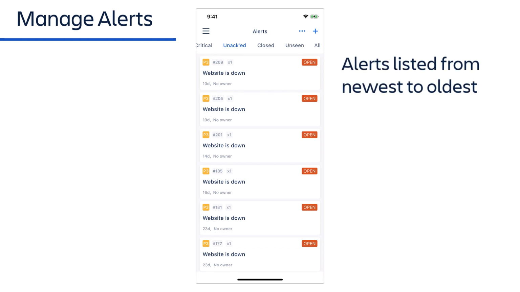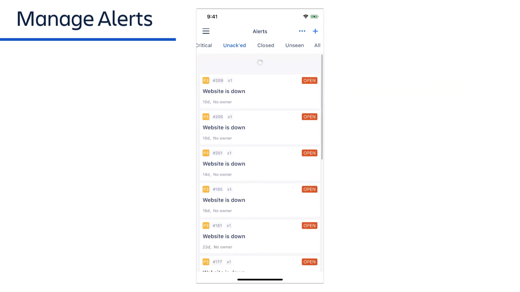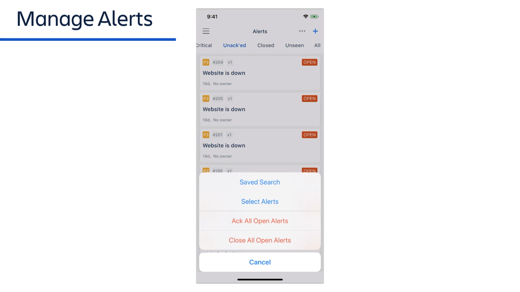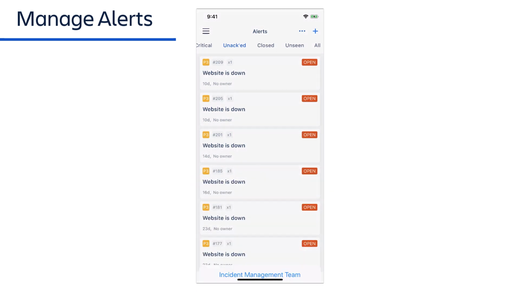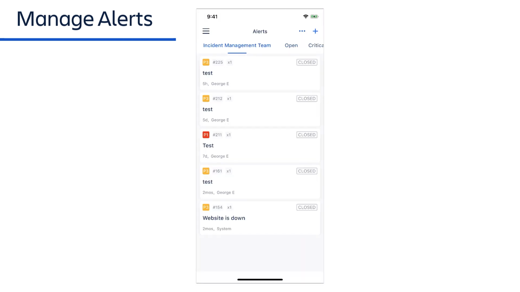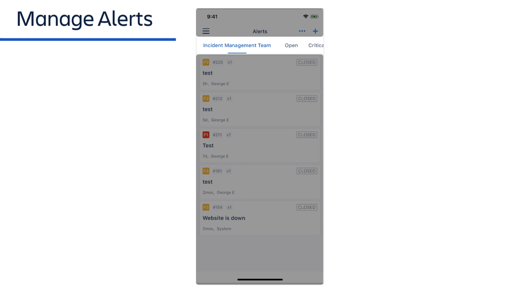Alerts are listed in order of newest to oldest, based on the selected filter. Pull down and release to refresh the list. Tap the ellipsis at the top for more options. You can quickly acknowledge or close all open alerts from this menu. Tap Save Search to display a list of saved searches. Tapping a saved search immediately applies it to the alert list and adds it to the filter bar.